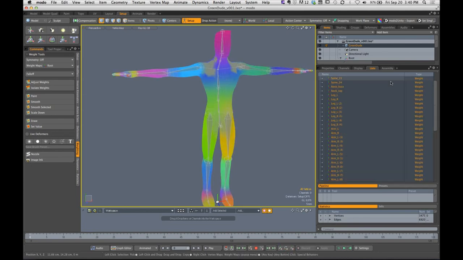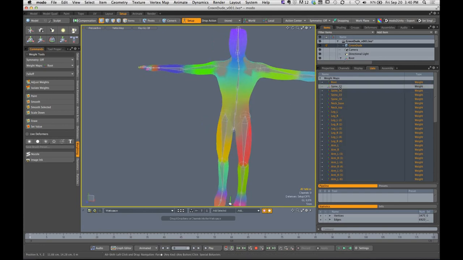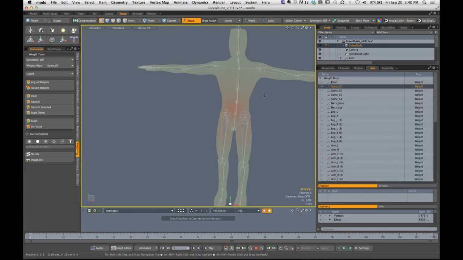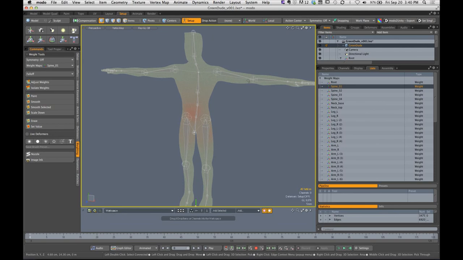However, let's try something else. Let's make sure I hit clear. No, that didn't work. Bummer. I don't know if there's a way that you can do it globally across all the vertex maps at the exact same time.